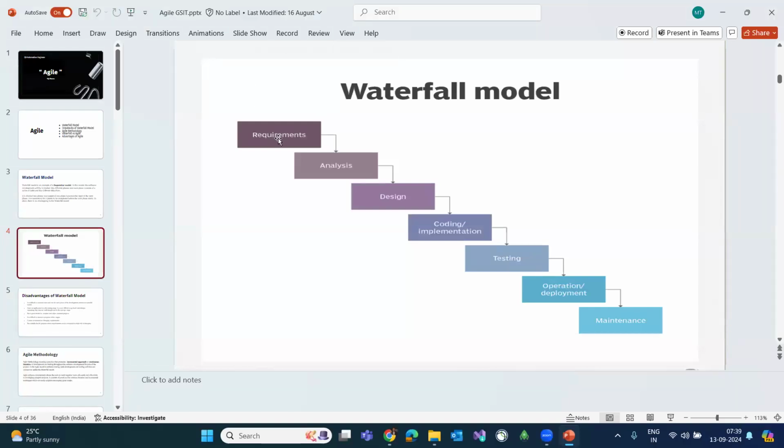After the requirement, the second phase is the analysis phase. In the analysis phase, we will go through all the requirements and analyze them.